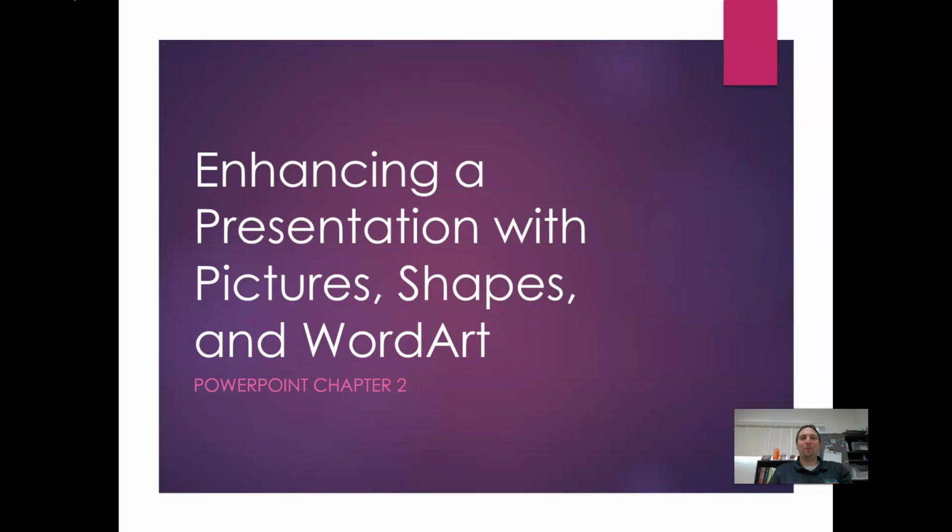We are on PowerPoint Chapter 2, Enhancing a Presentation with Pictures, Shapes, and Word Art. This is on page 74. Please make sure you get your books out so that you are all set and ready to go, as well as your notes. That way you can follow along as we go through this lesson. So let's get right into it. Let's look at the introduction section on page 74.